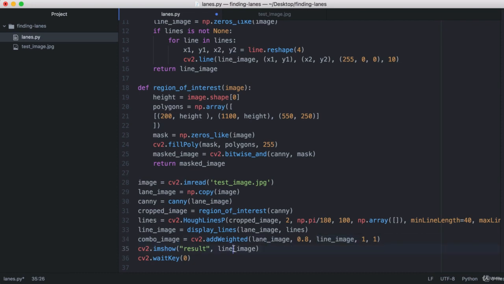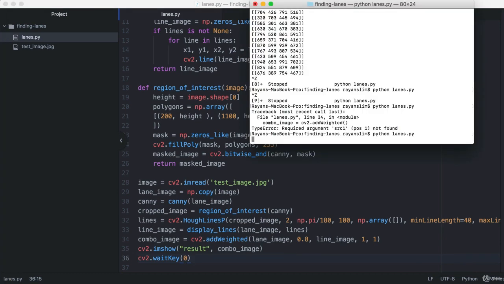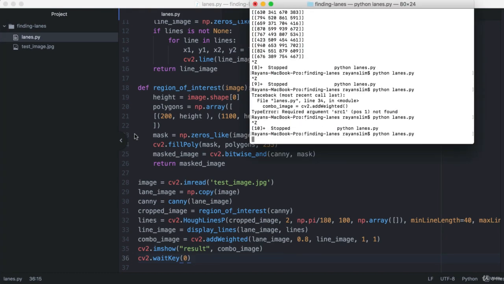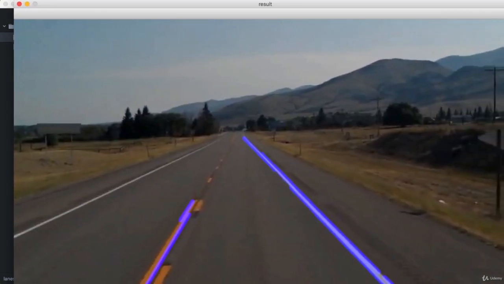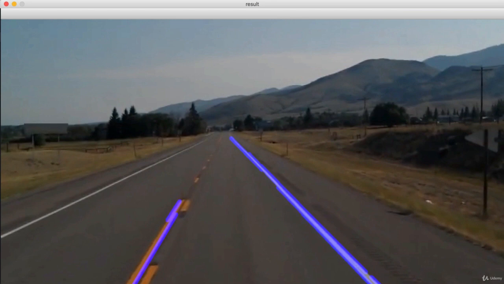So if we replace this with combo image, run the code, python lanes.py, indeed blended both of our images such that the lines are displayed right on top of our lanes. That is all for identifying lane lines.